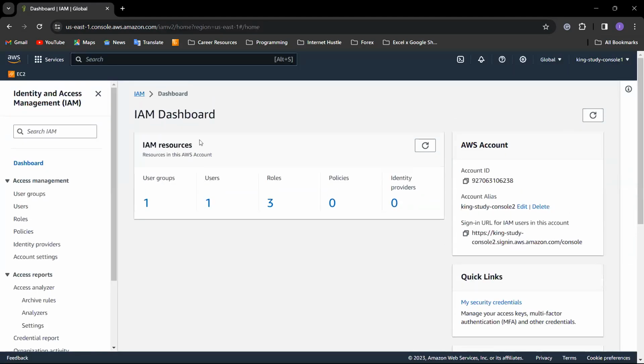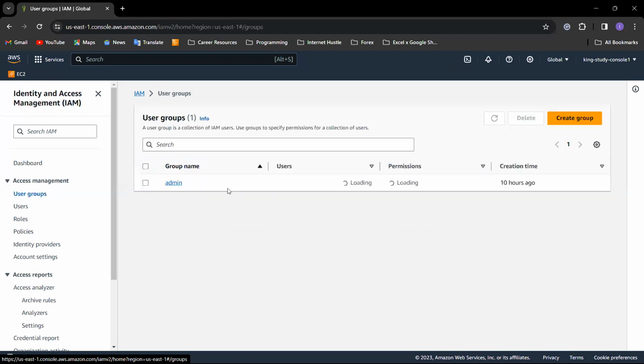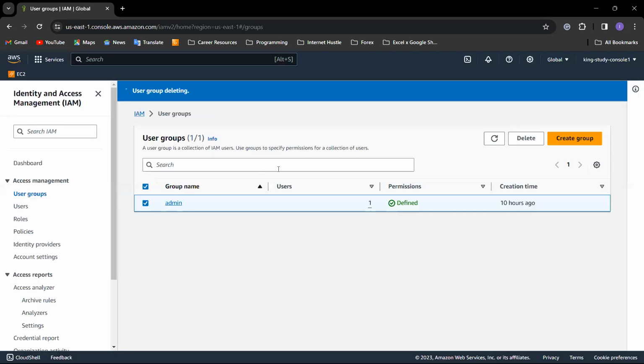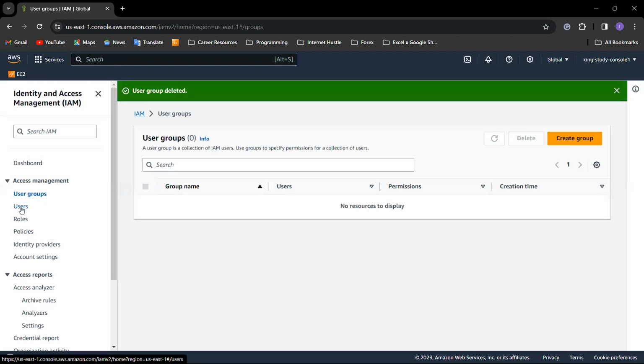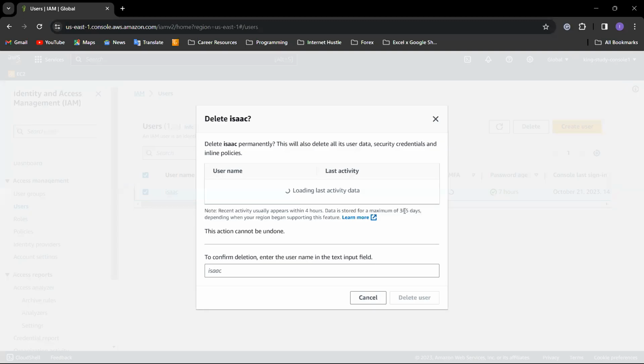Once it's open, you can see that I have a user group here. I have a user, and I even have roles that I have configured. But I'll remove all these and we'll start everything afresh so that we'll get to understand it. So this is the admin user group. I will delete it. And I have a user that I created. I'll delete the user as well.